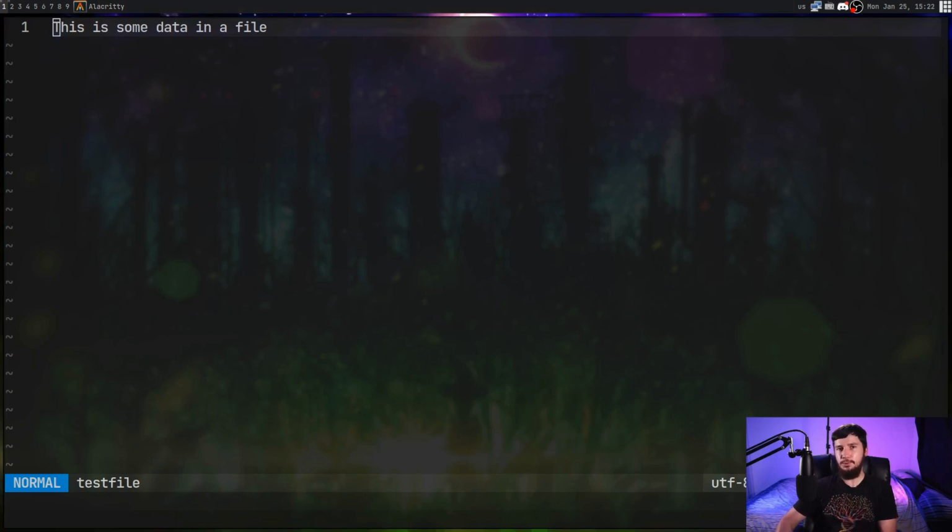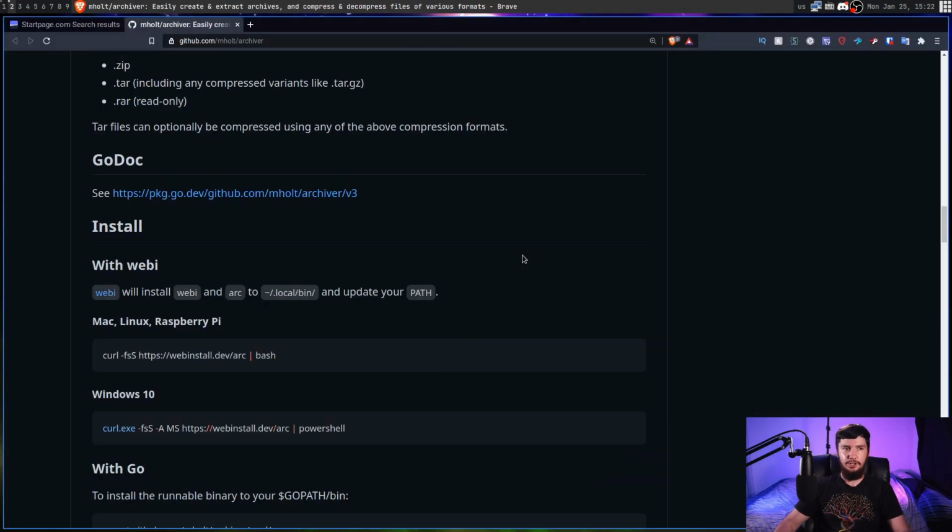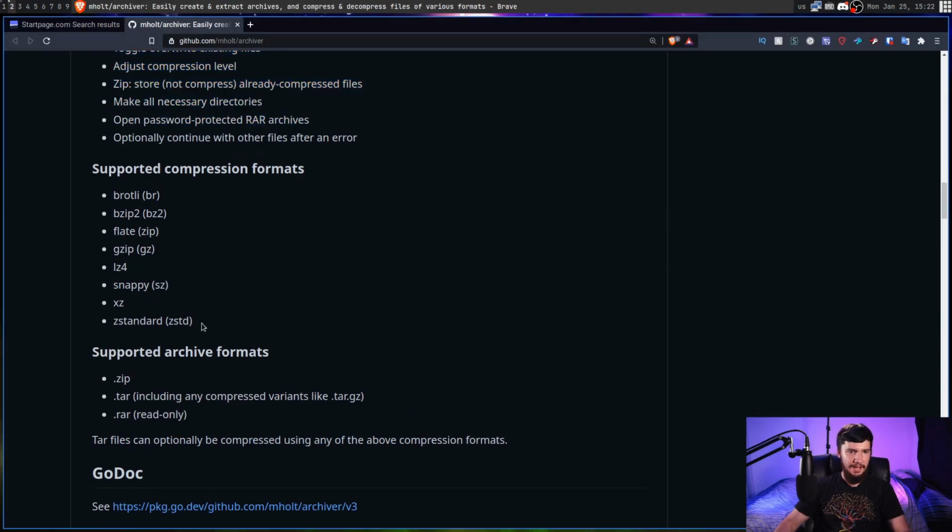If you'd like to see a full list of the compression types, because they're not actually in the help page, I'd recommend going over to the GitHub, and as we can see, we have them all here. So BR, BZ2, ZIP, GZ, LZ4, SZ, XZ, and ZSTD.